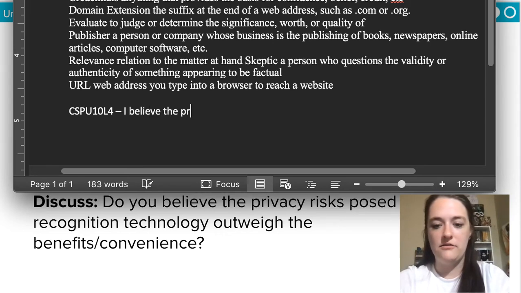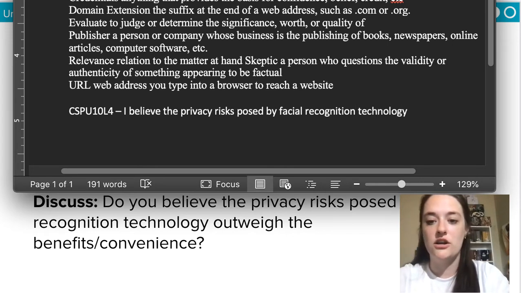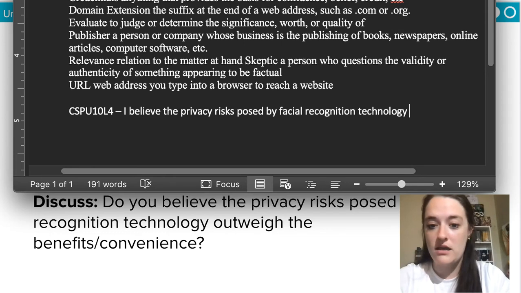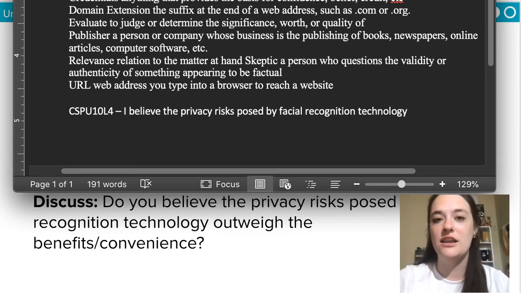I believe the privacy risks posed by facial recognition technology either outweigh or do not. So that's kind of up to you. And then give your reasons why.